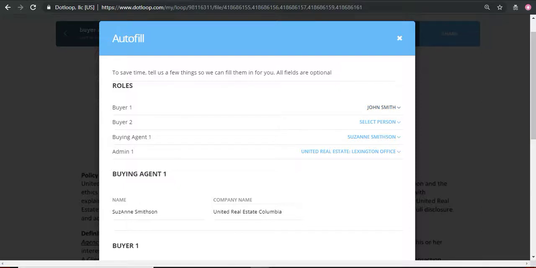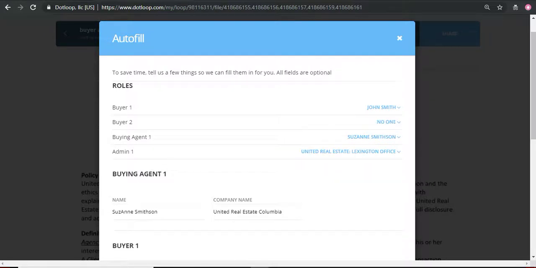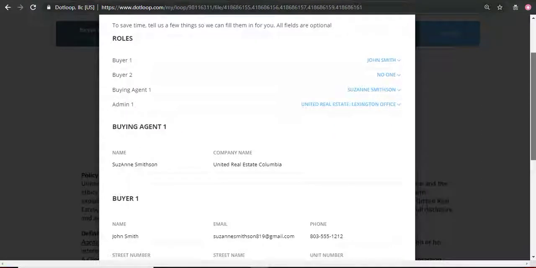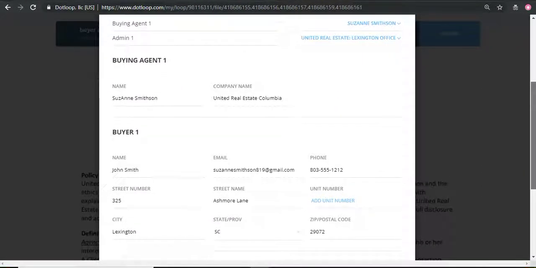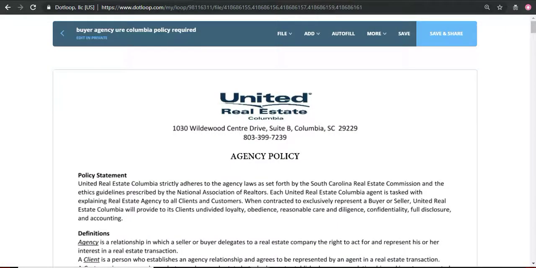So we have John Smith as our buyer. As it turns out, we don't have a second buyer. So you need to put no one. Okay, so there's me, I'm the buyer agent, and United Real Estate Lexington is the admin. Perfect. Buyer agent, that's me, buyer one, and all of that is good. So, all right, 3 roles have been assigned: buyer agent, buyer, and admin, and 8 fields are auto-filled. So let's see how easy this makes things for us.